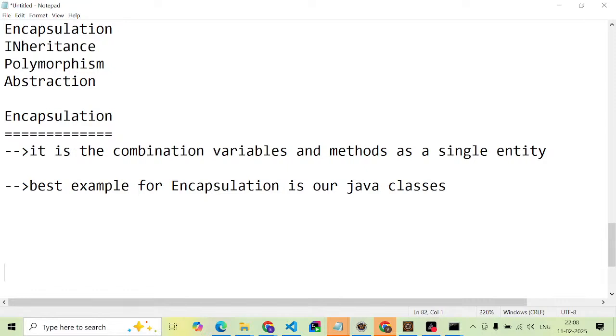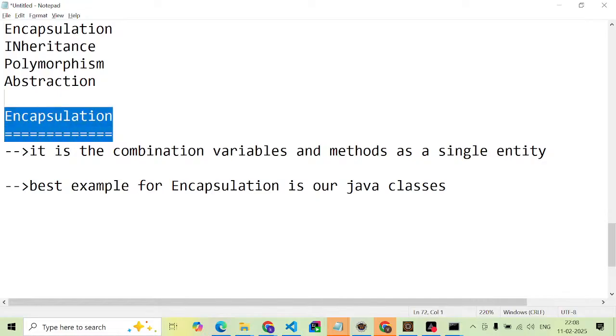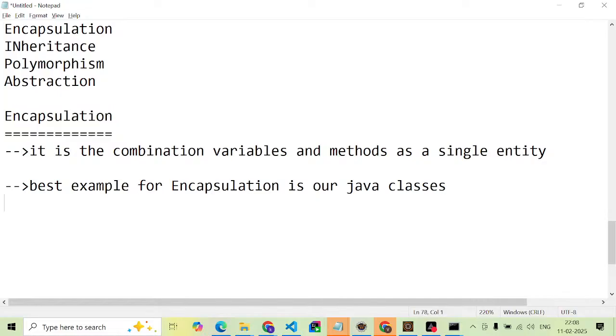Now, why are we going with encapsulation? Basically, it will provide security. How it can provide the security, I will show you.